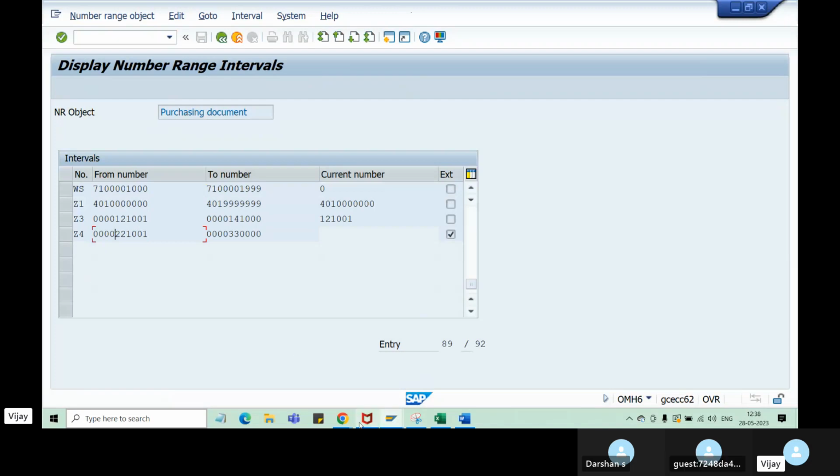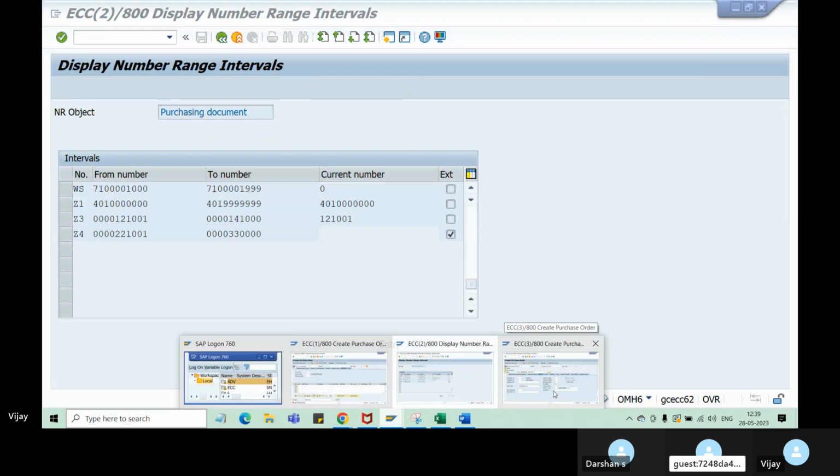221001 is the starting number. Shall I give any number between these two, or should I start with only this one? Is there any mandatory rule for external? Can I choose in between these? Yes, any number you can choose in between these two. But usually we follow from lower numbers to higher numbers. So in between, I can even enter 221103? Yes, you can enter.